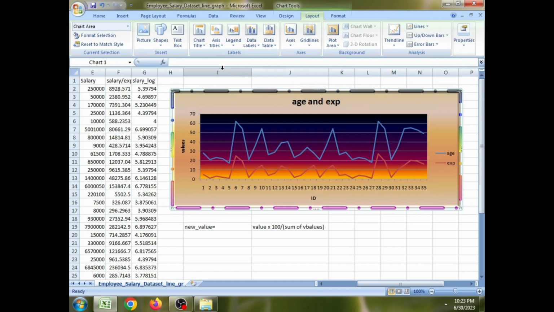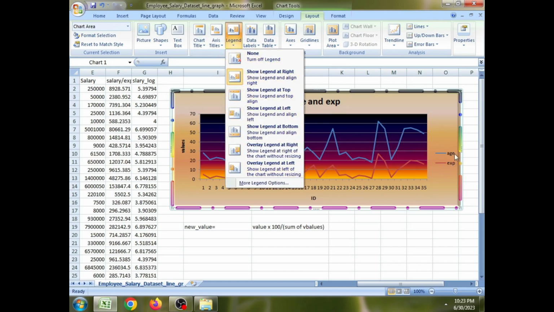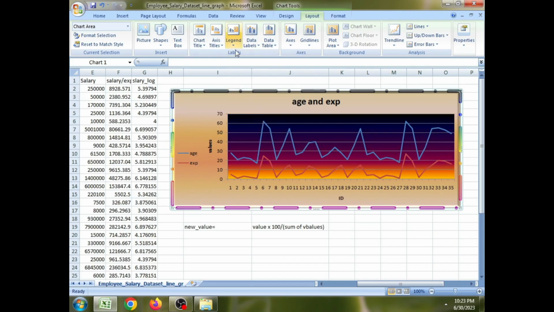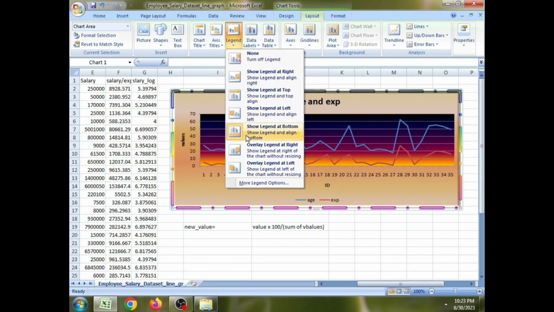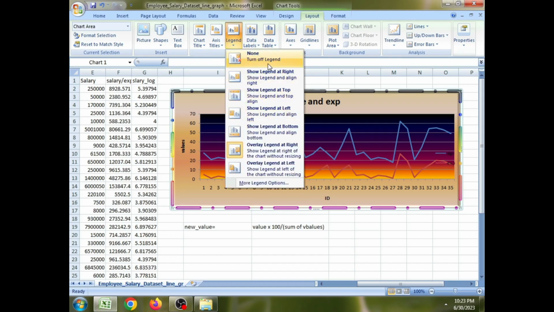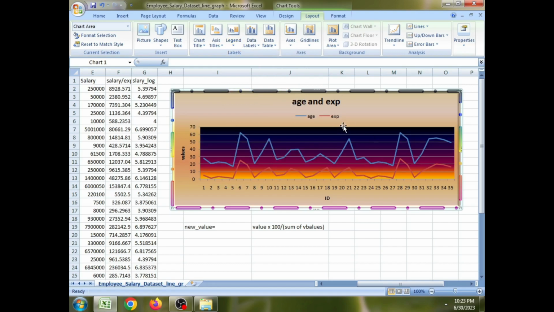And then we'll check the legends. What are the legends? There are two options, age and experience. Those things we call legends. So where you want to place them, how you want them. All these options are there: right, left, top, or overlay the data. Among them you can select top. It will be very good. When the legends come on top, it is very easy for understanding. Otherwise you can keep it on the right.